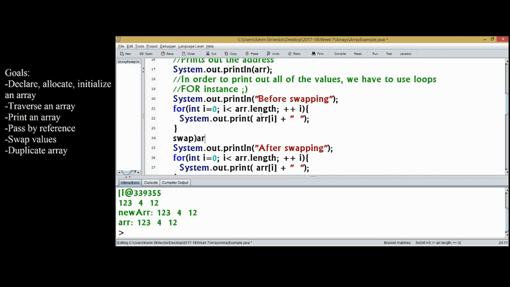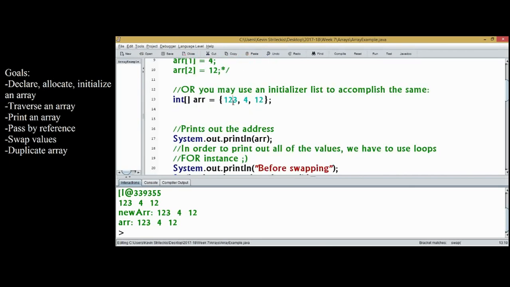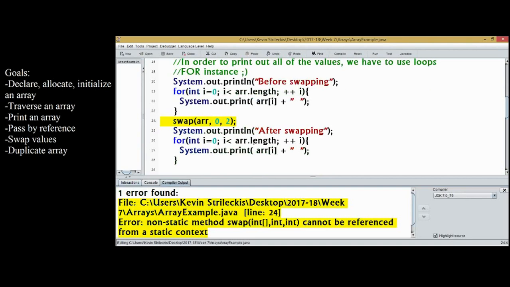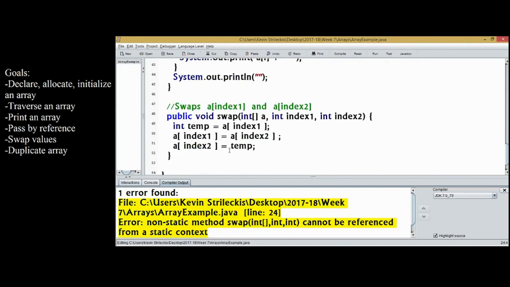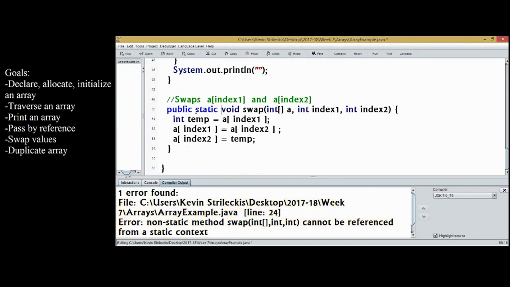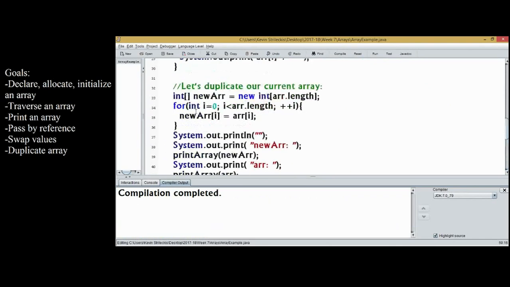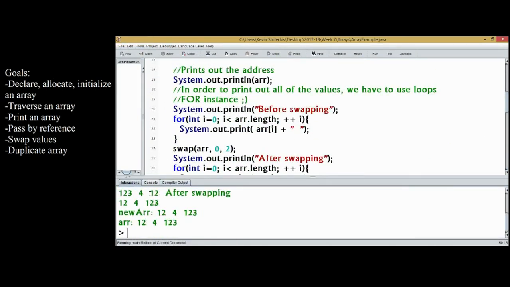And let's go ahead and do that. So I swap ARR, and I want to swap index 0 and index 3. Index 2, sorry. Because that would be swapping that number and that number. Okay. So I swap them, and you'll notice it swaps just fine.